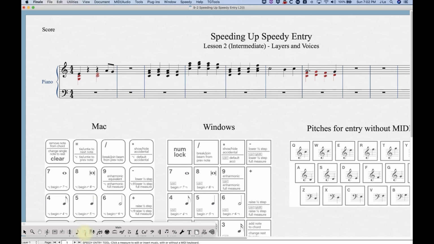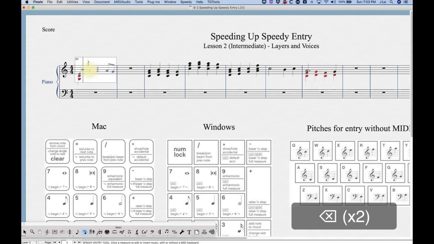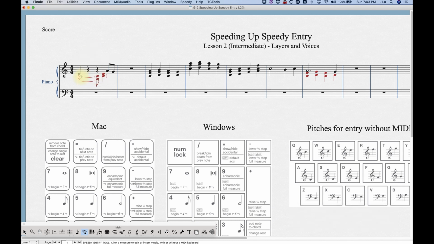All right. Also with ties, so if we go back into the second layer and let's say we're going to do something different here. Let's say we'll make that a half note tied to an eighth, right? You notice I still got that layer 1 rest floating. You'll notice that the ties are now frozen downwards.